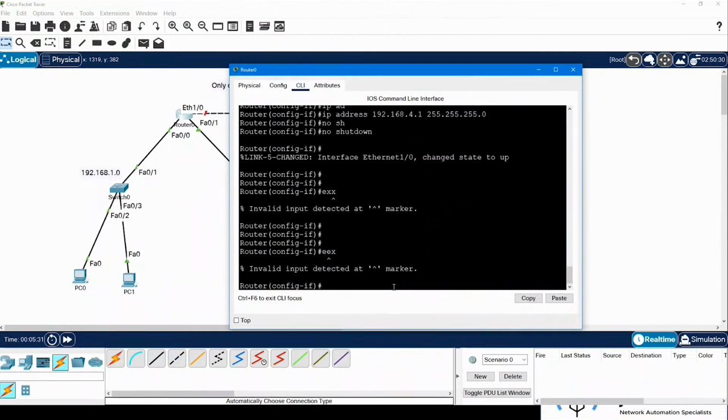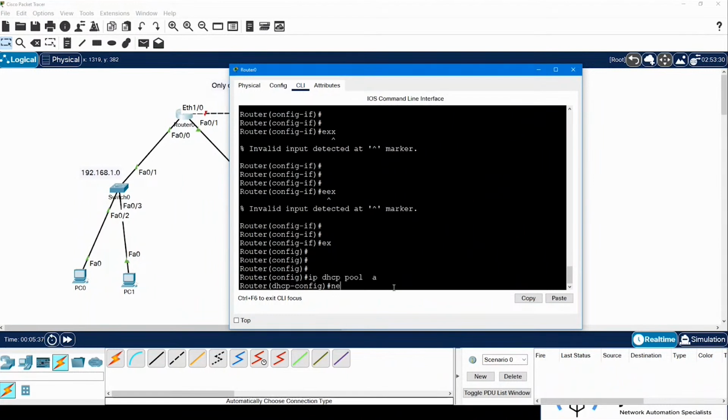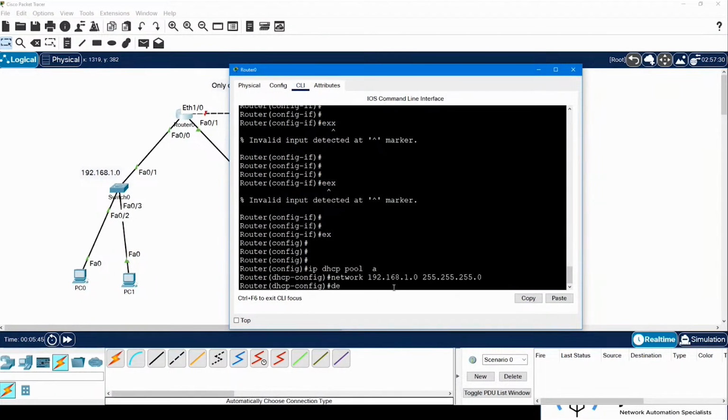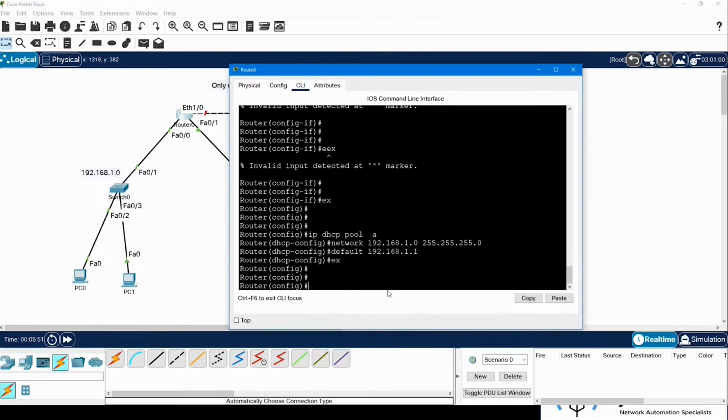I'm also creating the DHCP pool for the end devices. So ip dhcp pool A, network 192.168.1.0, default router 192.168.1.1, and you can rename this as R1.